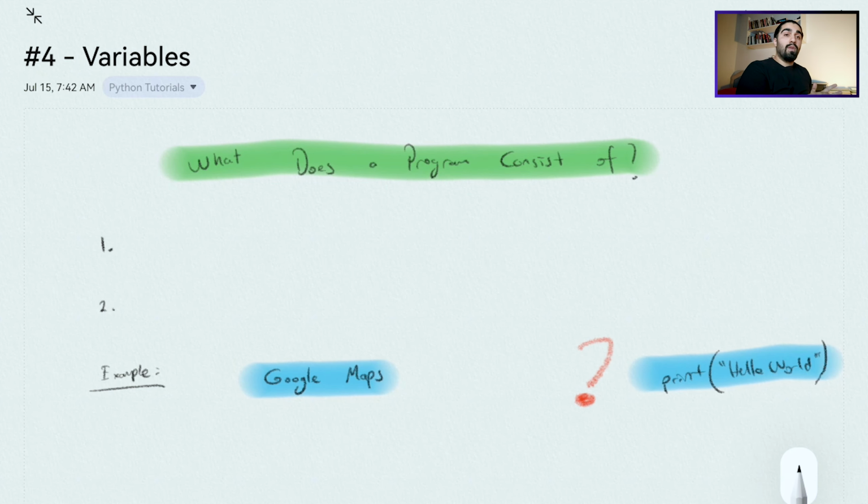But before getting into variables, I want to explain something very important. What does a program consist of? To understand this, I first want to give you an example. For example, in your daily life, you use Google Maps, right? And we have written a program called print hello world. In this program, it was just one line of code, and we just printed hello world by using the print function. And we have mentioned Google Maps. These two programs are really different from each other.